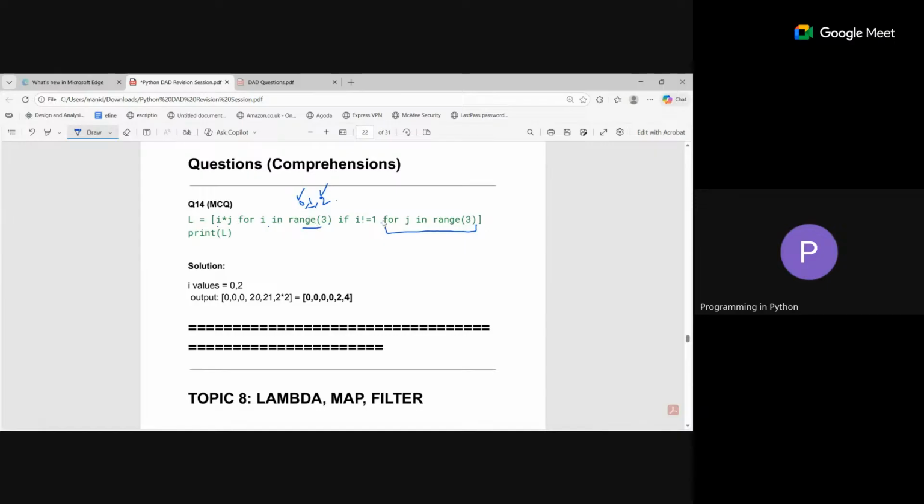So when i is 0, yes, i is not equal to 1. So for j in range 3, you append these elements. So that means 0 into 0, 0 into 1, 0 into 2. These three elements will be added. So this becomes 0, 0, 0 basically. These are the first three elements of your list. Then again, when i is 1, nothing will happen because this condition is invalid. When i is 2, then 2 into 0, 2 into 1, 2 into 2. The next elements are 0, 2, and 4.